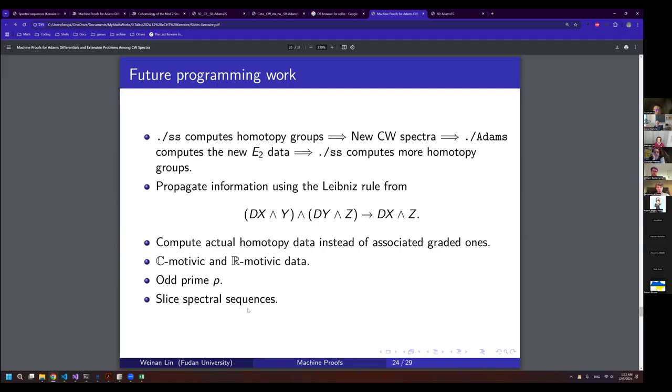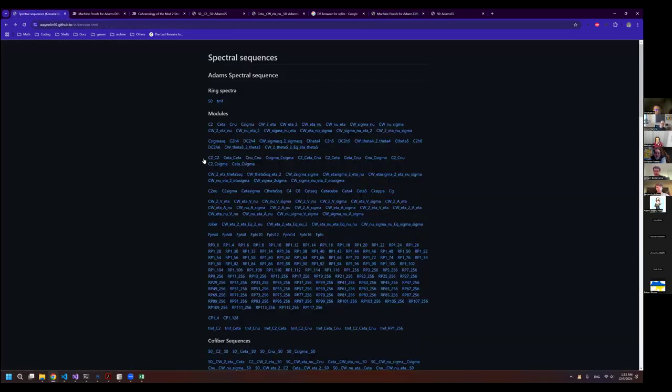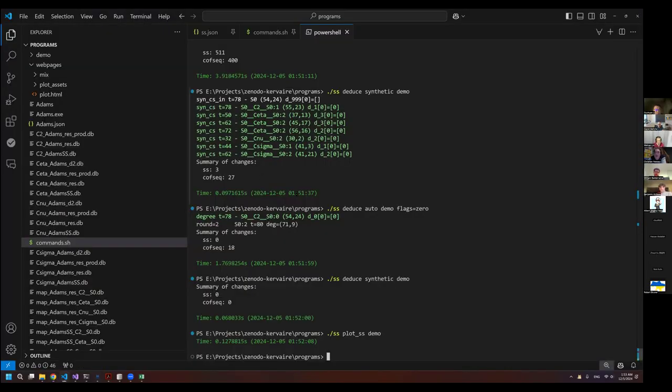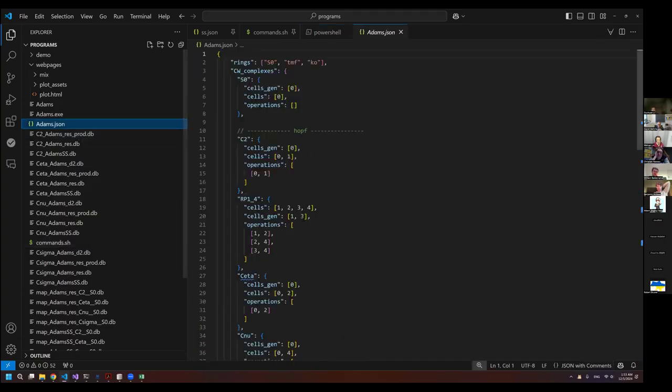Okay, let me tell you what I've been doing beyond solving the Kervaire invariant problem. Right now you see that I have a lot of Adams CW complexes. Some people may ask, when I compute the Adams E2 page, how can I add a new CW complex myself? The answer is that you can do it.